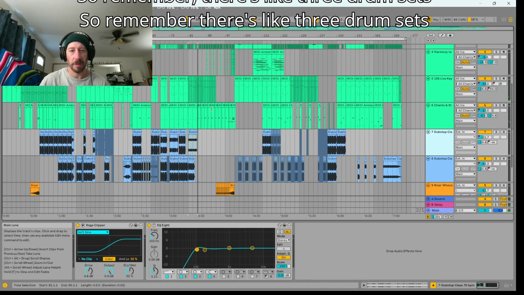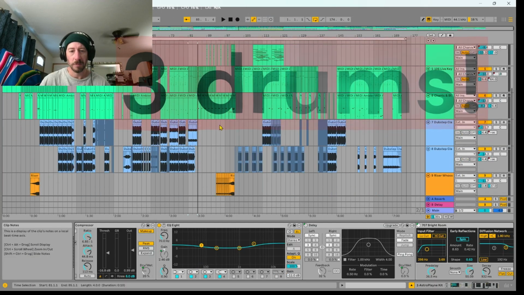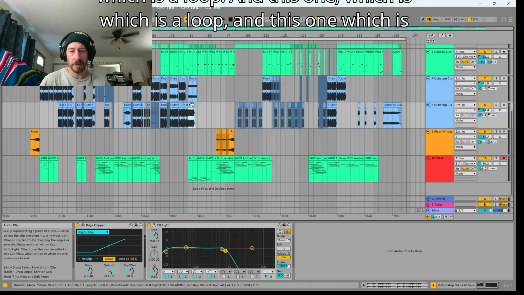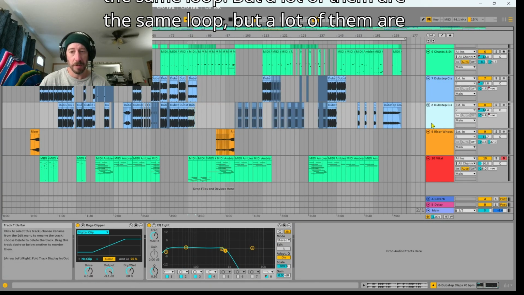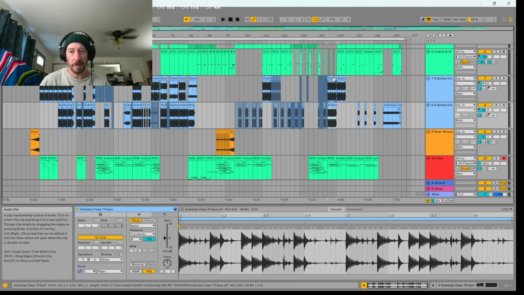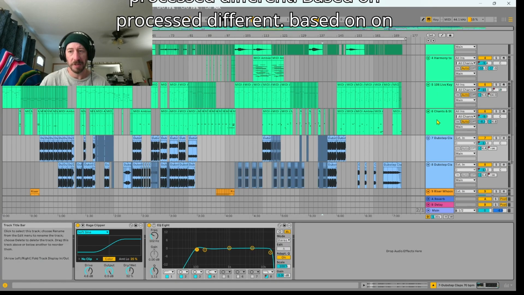So remember, there's like 3 drum sets here. There's this one, which is a full kit. There's this one, which is a loop. And this one, which is the same loop, but a lot of them are reversed and just chopped up and obviously processed differently based on EQ.